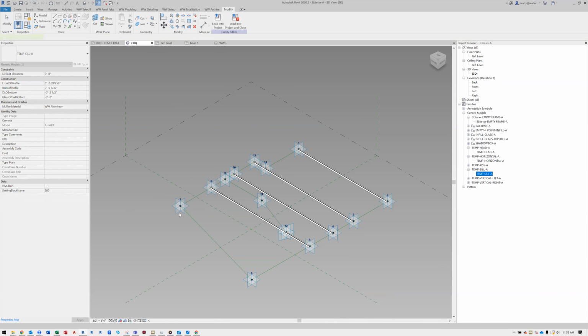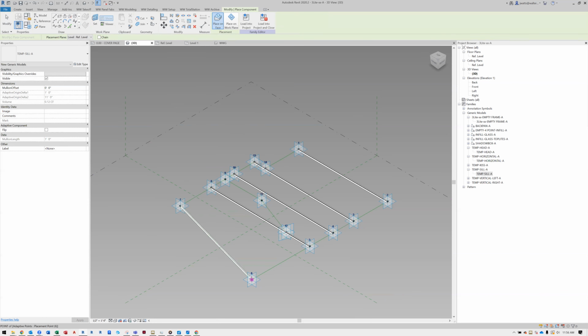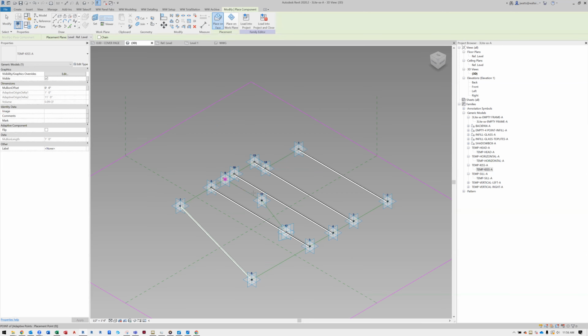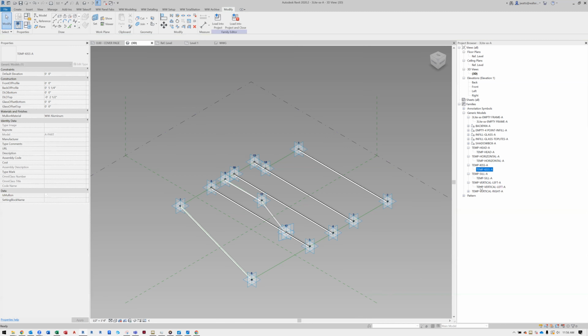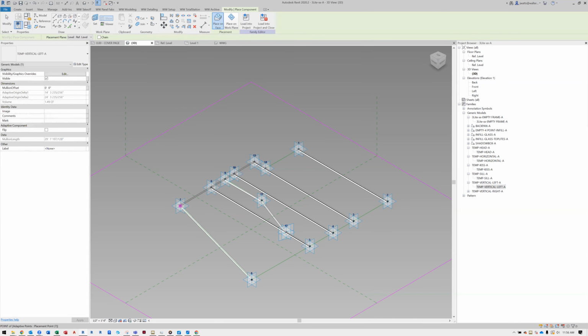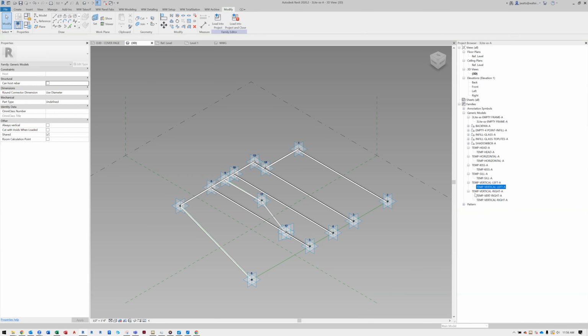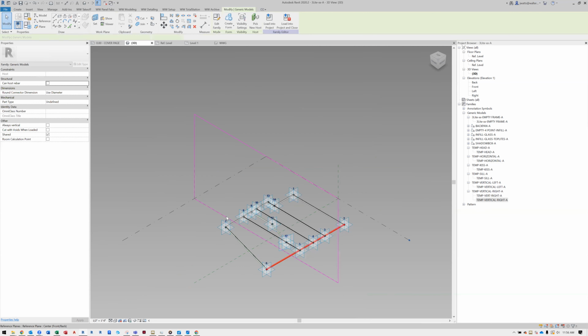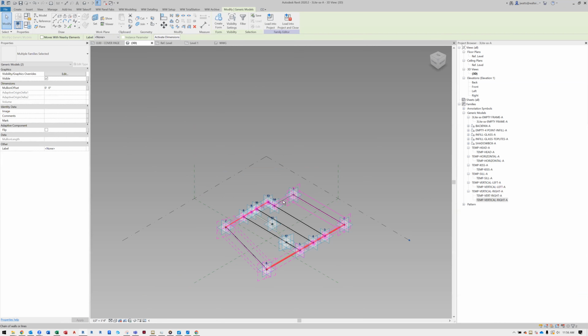Throw my sill in there. Put my kiss mullion in, 9 to 10, and 11 to 12. And then put my vert left in there. And then put my vert right in there. And now I'm going to select my verticals first and just do this whole flip component.